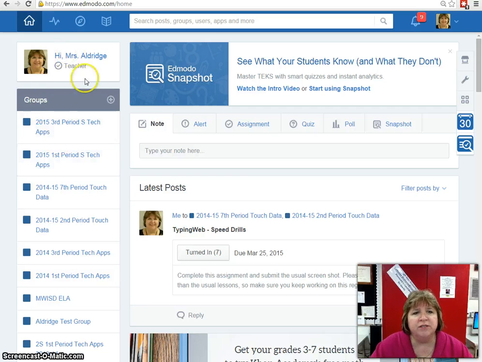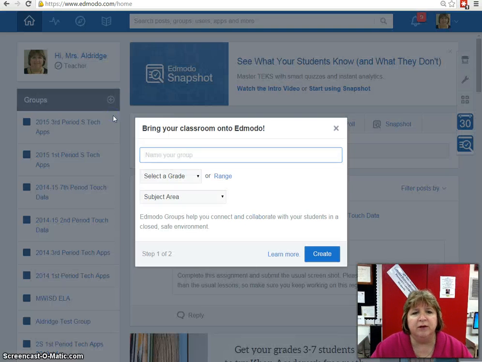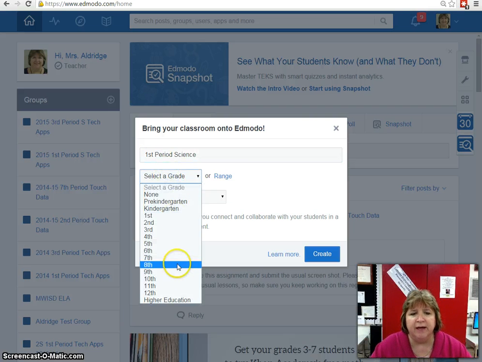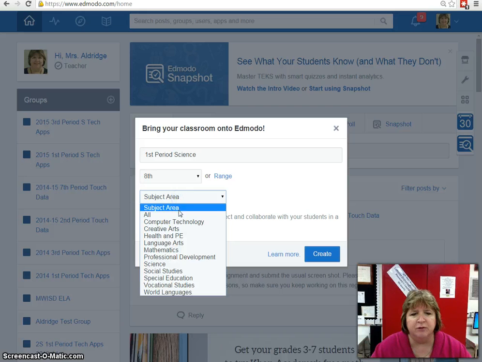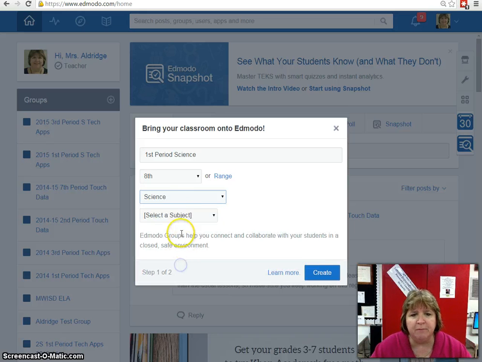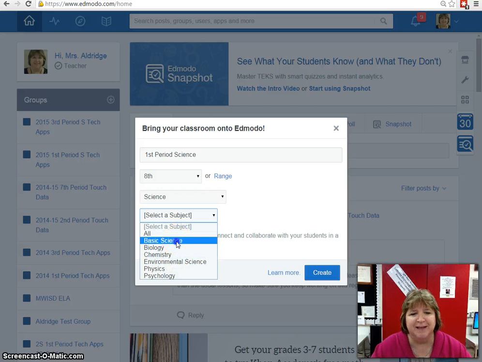So one of the first things you're going to have to do when you get into Edmodo is create your group. By clicking on this button and clicking create, you're going to name your group. So, let's say, for example, this is first period science or something like that. You can select your grades. I don't know that you have to, or these are optional, but I do it. They even have subsections of science here, I see. And then create the group.